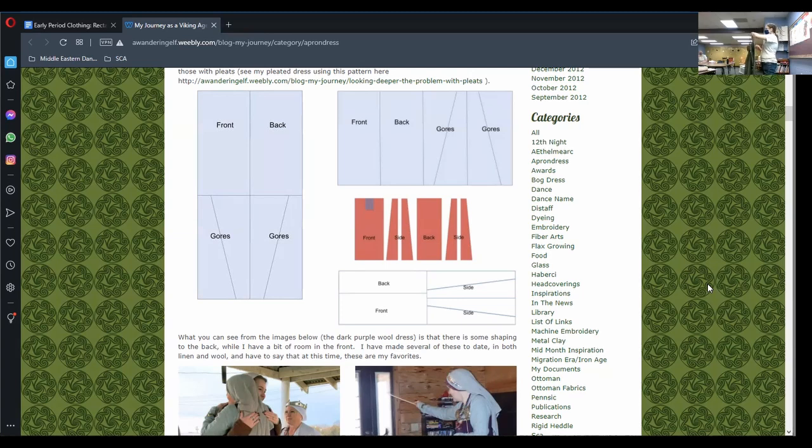Most of them, even if they were wool, they have found linen straps on wool apron dresses. And they think that is because wool is more likely to stretch than linen.